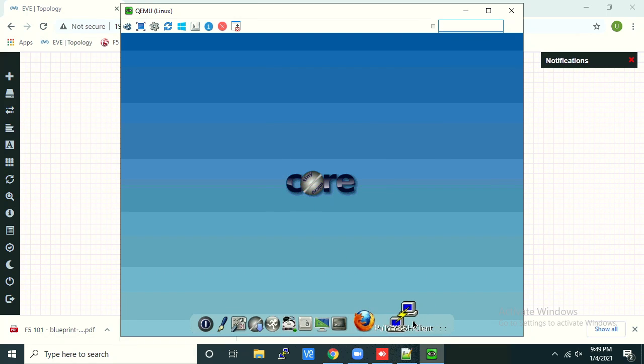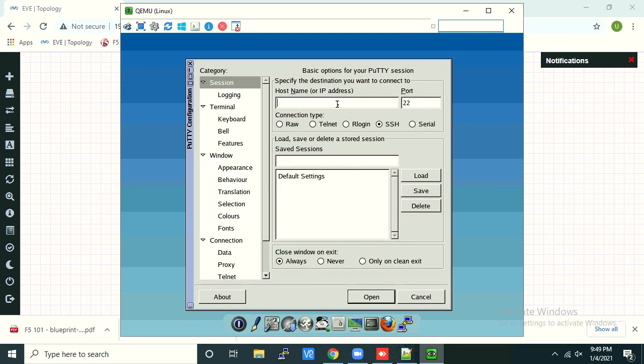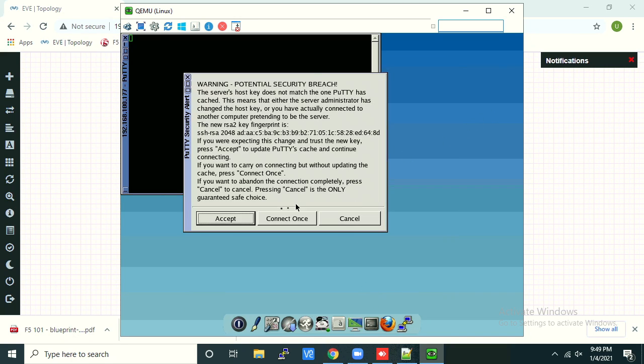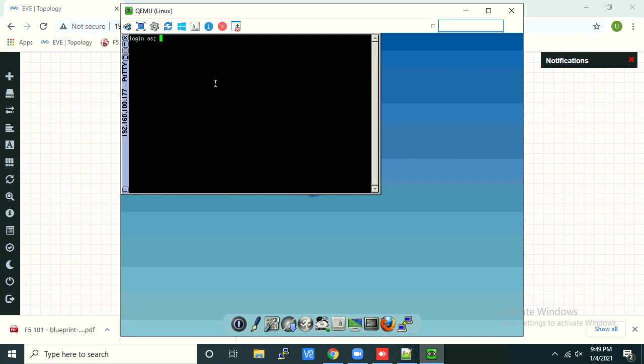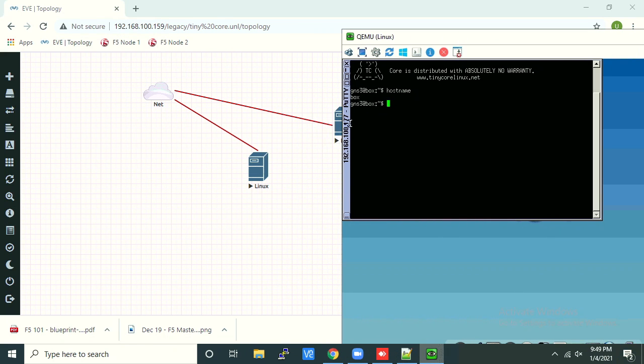Lovely. So once PuTTY is successfully installed, you will find a shortcut here. Let's go here, and I know the IP address, 100.177. Click open, click accept. I set a password, so root and my password. That's it, we are now connected to the SSH server. So from here, we have successfully connected to this server.